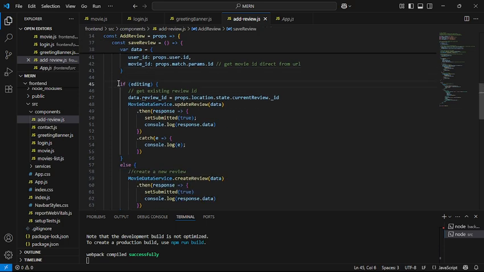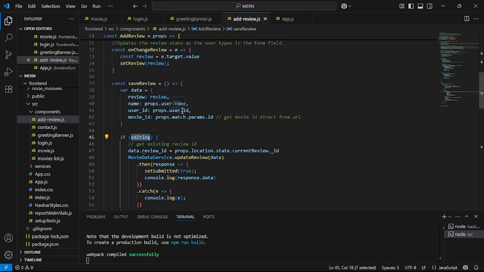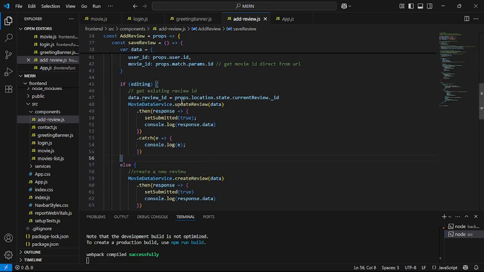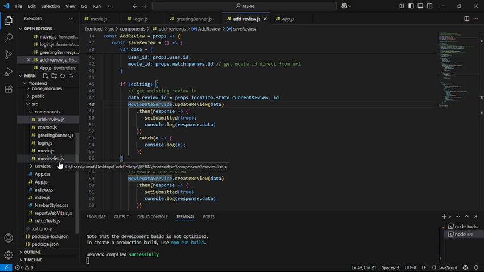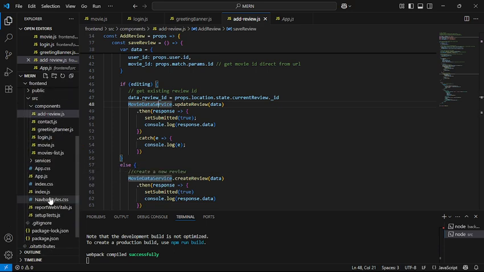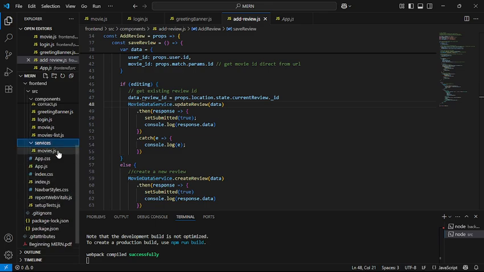Then we have here this if statement, if else. It's basically saying if editing is set to true. So if the user is editing, then basically it's gonna get the existing review ID. So the current review.id. So the ID for that specific review that we're editing. It's gonna get that. And then update review method, which comes from movie data service. Movie data service, that's basically in services.